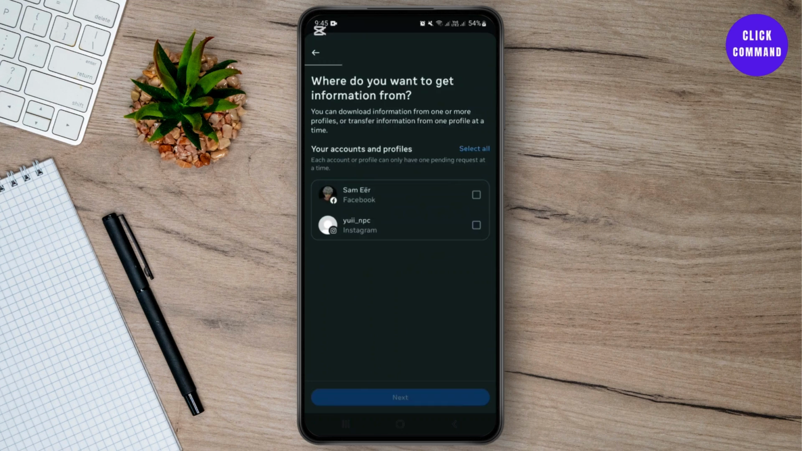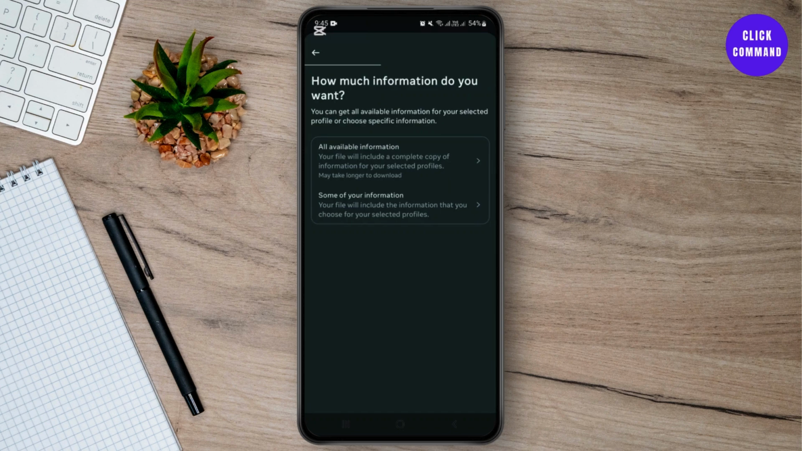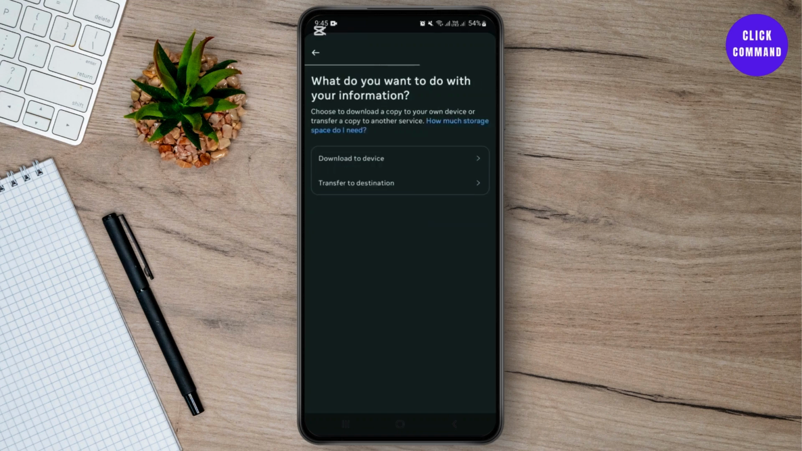From here, you will have to choose the account whose chats you want to download. So simply I'm selecting this. So from here, you'll have to confirm how much information you want. So now I am selecting all information. So to download on this device, you will have to go to the option download to device.